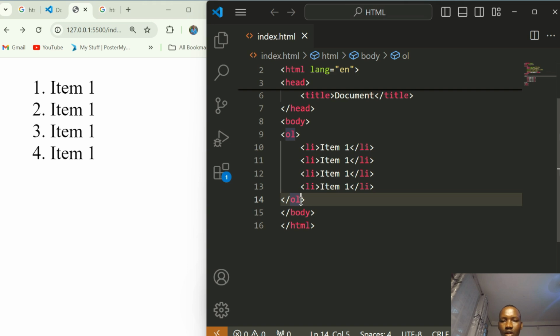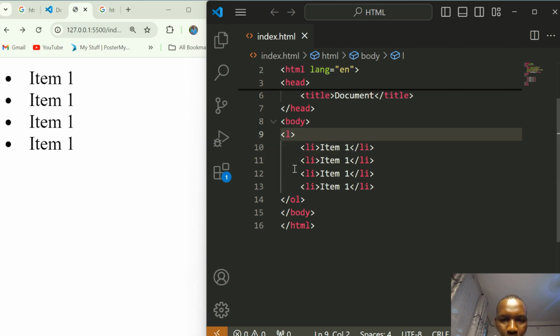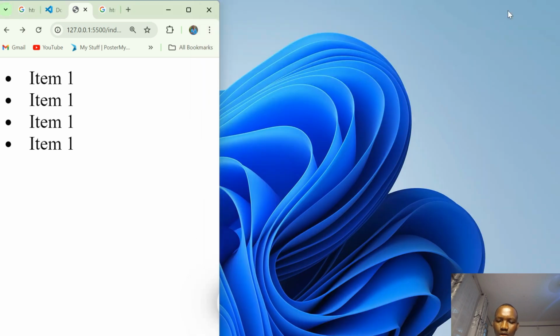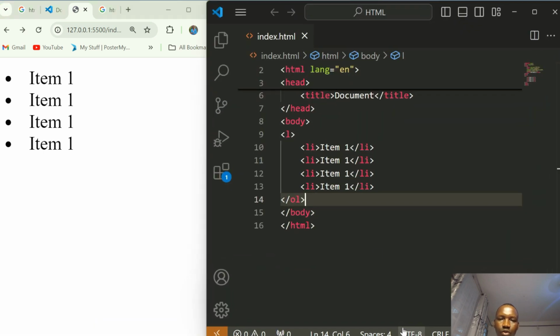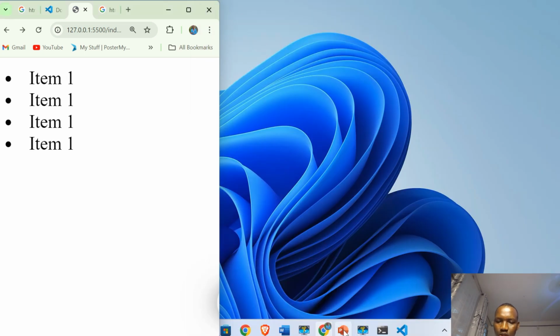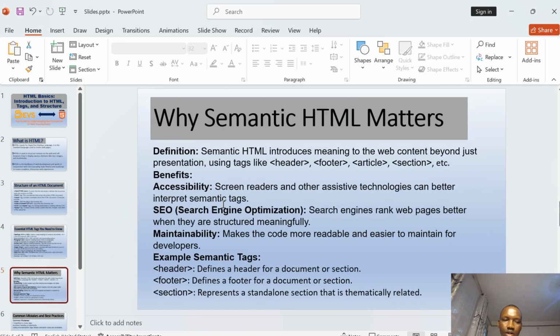But for an unordered list, I use things to do with bullets and all that. Yeah, so those are some of the basic tags. We'll be learning more and more tags as we get advanced in HTML in our next tutorial. So let's go to the next section, whereby we'll be learning about semantic HTML.